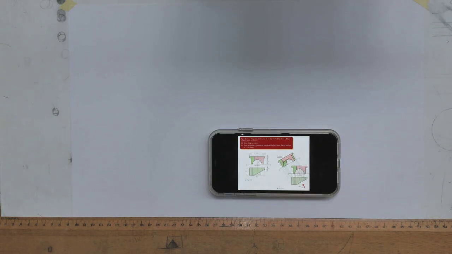So for this video we're going to go through this question on page 6 of the graphics book. It tells us figure 1.15 shows the plan and elevation of an object which has been cut by a vertical plane as shown. So you can see there's our elevation, there's our plan, and it's been cut at an angle there. First part then tells us draw the given views, so very simple, our elevation and our plan.